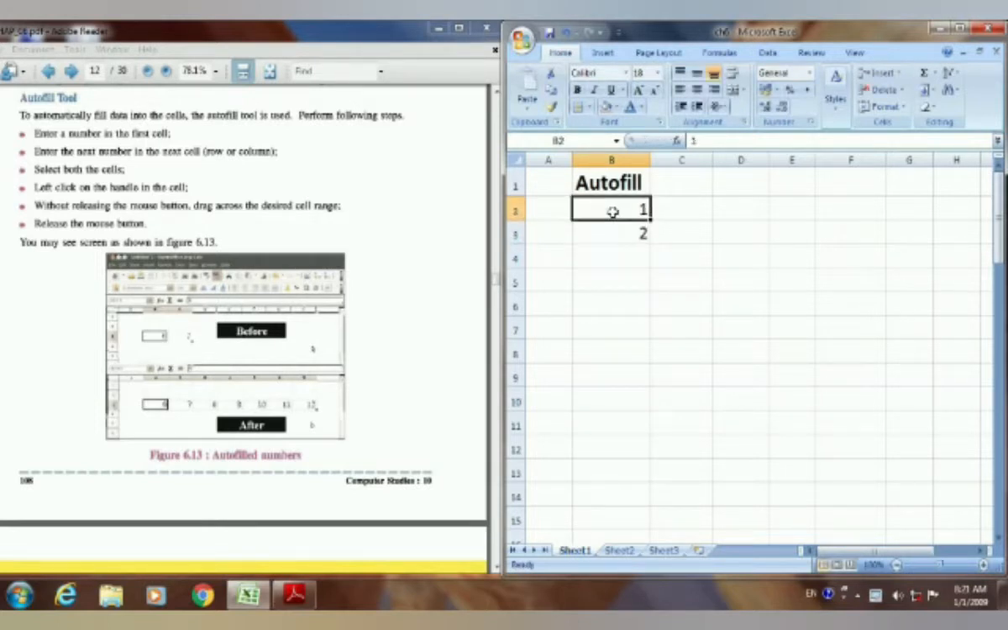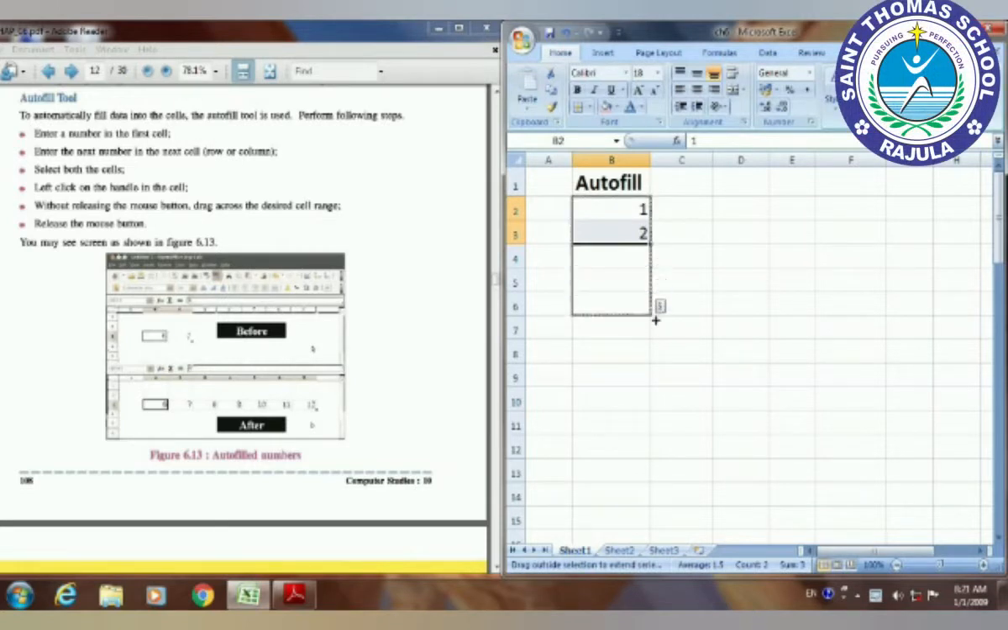Then select both the cells together and click on the lower right corner. Then this plus sign will appear. Keep pressing your left mouse button and drag your mouse downward till the number 10 comes.